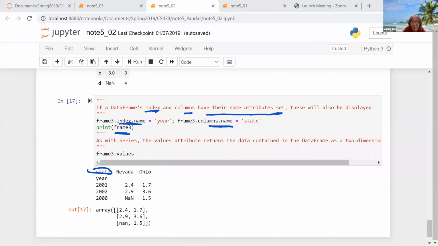So this state is a column name, and this year is the index name. This is kind of like in Excel, where you can give your column a name and then give your row a name. A similar concept. So to do that, you can just set index.name and columns.name and give it a name, for the column and index. And the values part is an array, like what it shows. It's just this part.